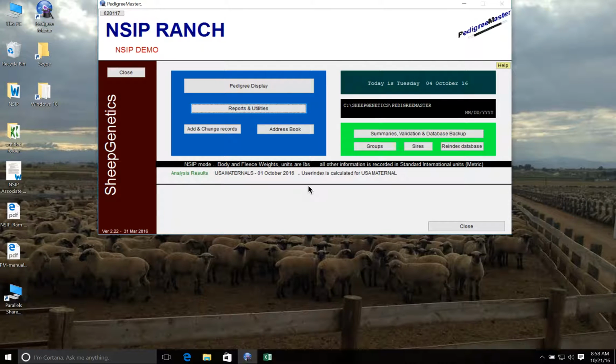I'm going to demonstrate how to export data from Pedigree Master into an Excel spreadsheet. Most of us are familiar with using Microsoft Excel and using spreadsheets. Getting your data into a spreadsheet is a great way that you can do some sorts, any calculations you might want. It can really help out handling your data and making your selection decisions.